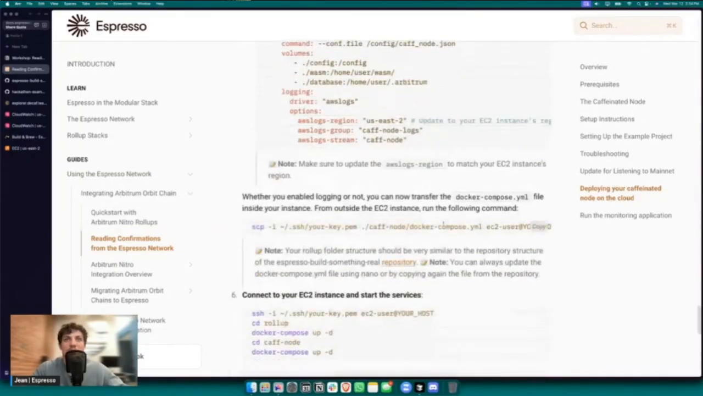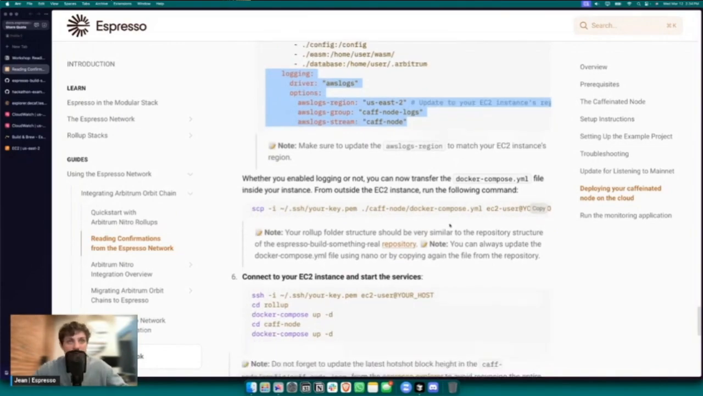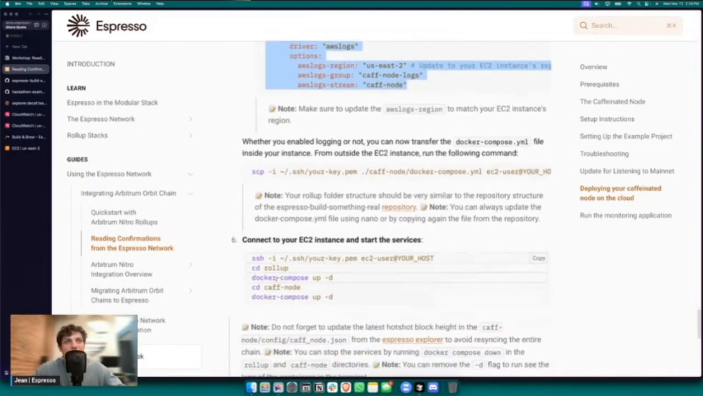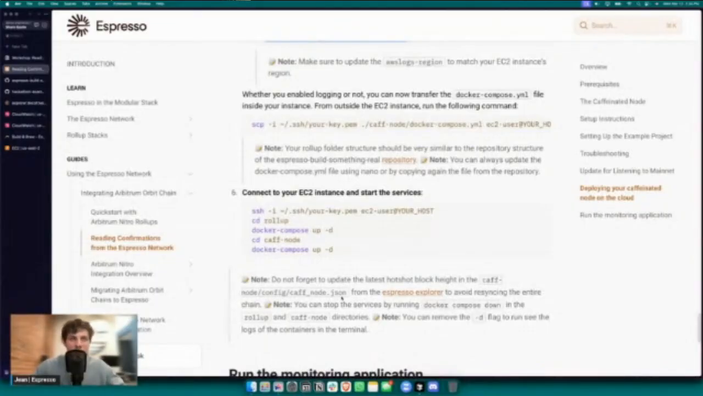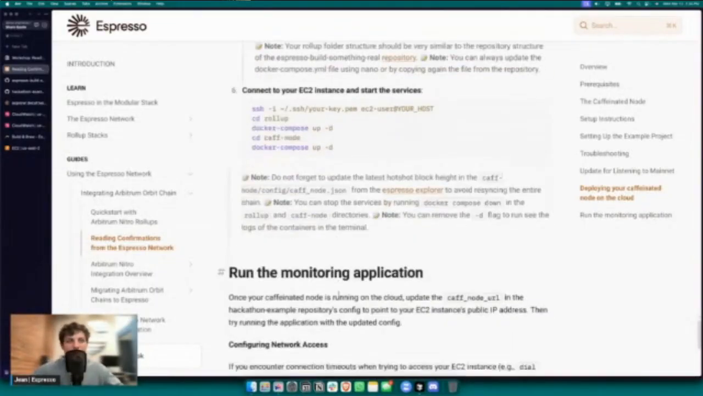Awesome. And so the last thing, if you did this, then you've modified the Docker Compose file, you move it to the instance in the proper location, and then same thing: Docker Compose up in the rollup, Docker Compose up in Caff node. So that's the same, with some information that you might find useful when doing the procedure.